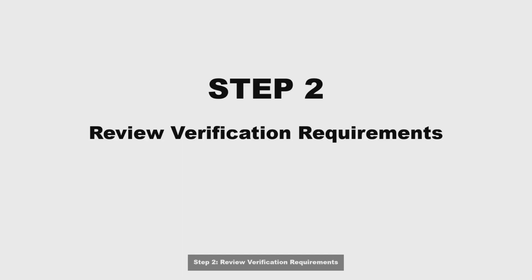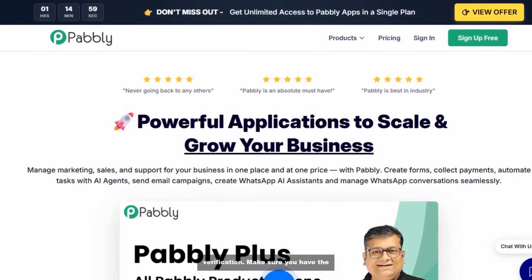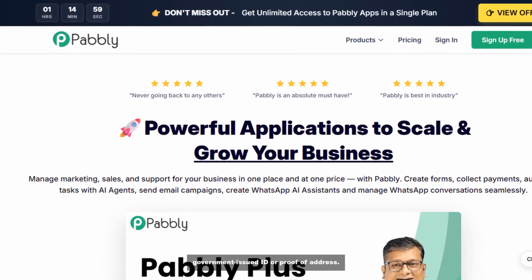Step 2. Review verification requirements. Visit Pabbly's official website to review the specific requirements for identity verification. Make sure you have the necessary documents ready, such as a government-issued ID or proof of address.